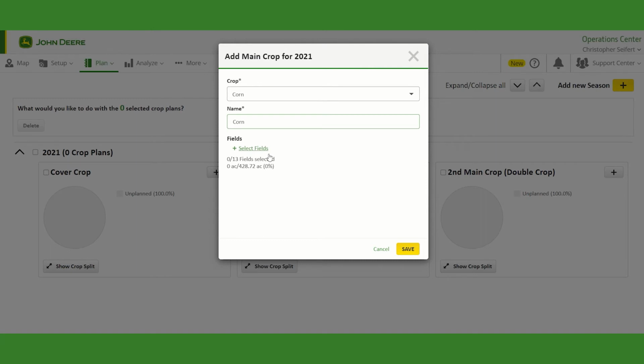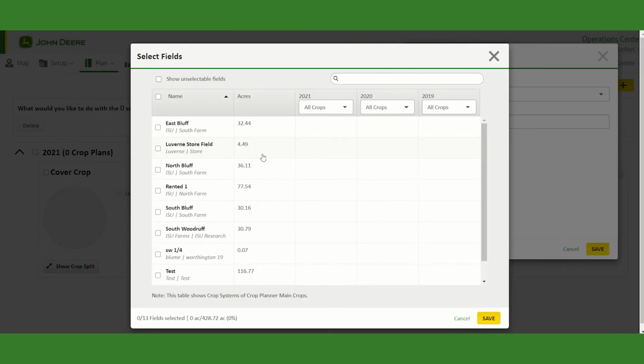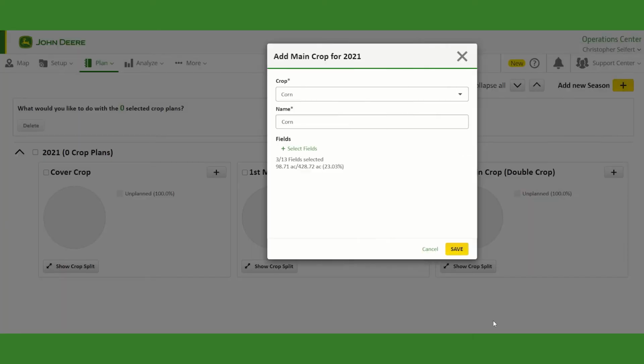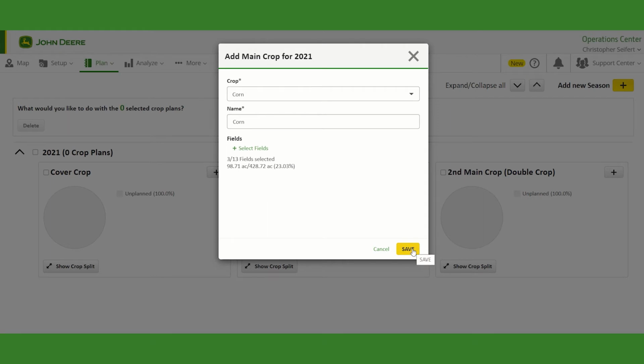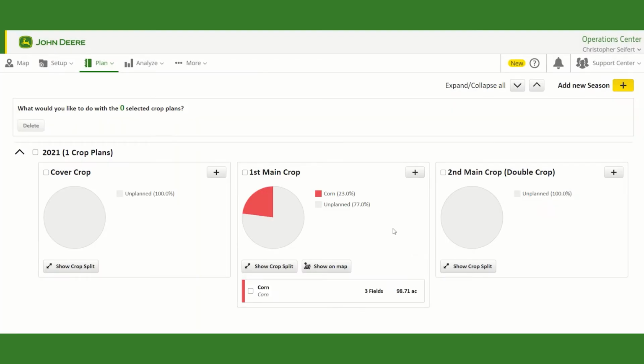So now we'll be selecting the fields that we're going to be having corn in for this year. So just select 2 or 3 of them here. And then we hit save. Hit save again. So now we can see that 23% of our ground that we have total is going to be a corn crop. Now we can go to that plus sign again.